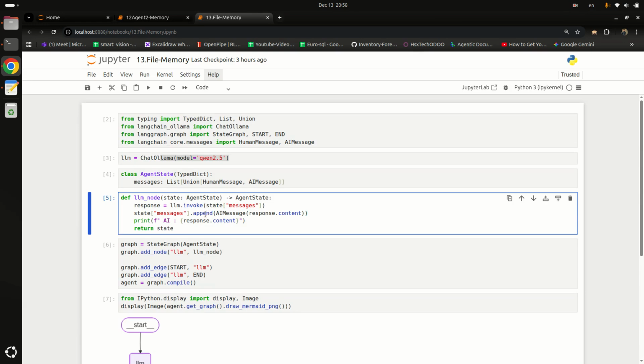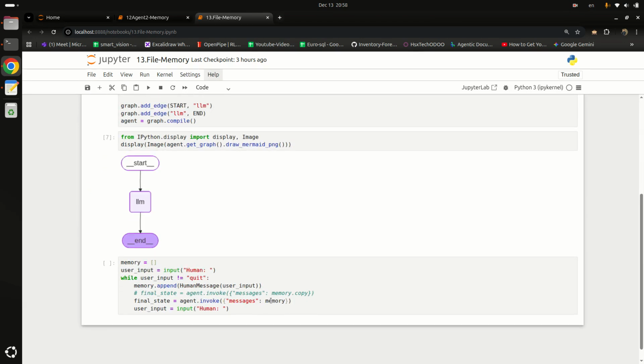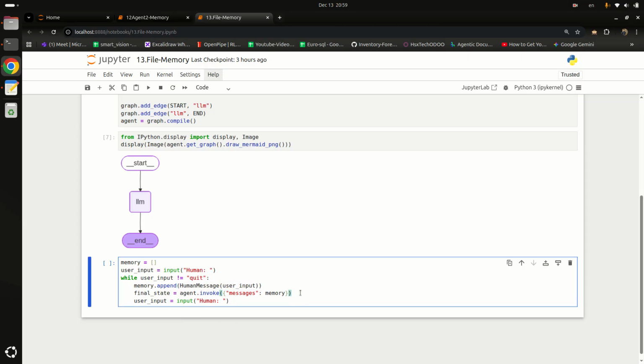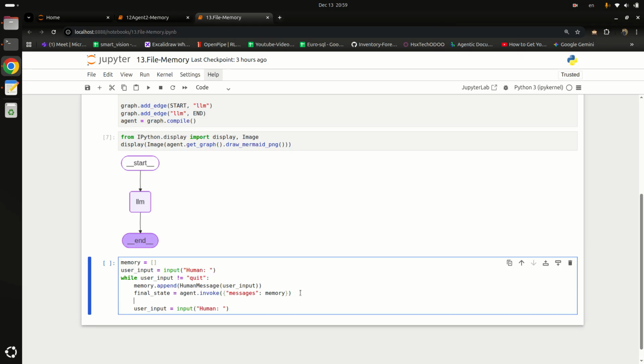Here we append the AI message in state messages. It automatically will be appended in memory, because in Python a list is mutable and we are actually sending the object. I will remove this line, and it is a good approach. Here I will say memory is equal to final state messages. It is a good approach to add this line.